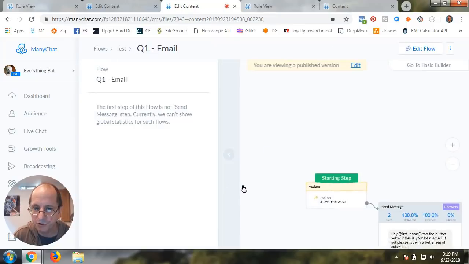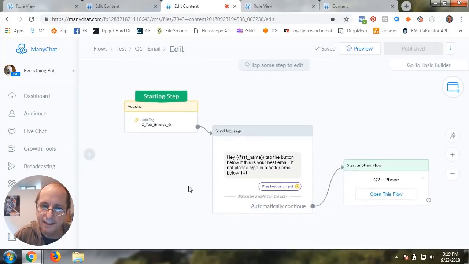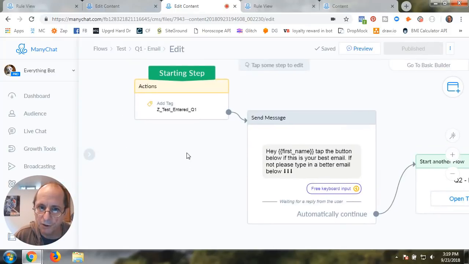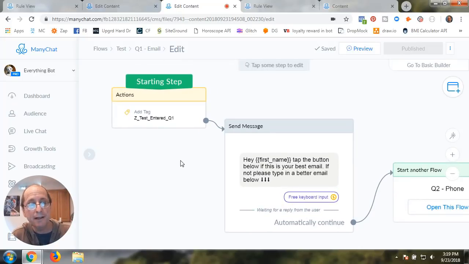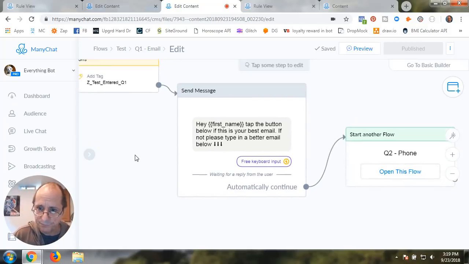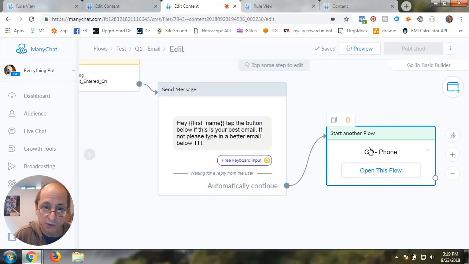It's basically question number 1, email. And in here, the first thing we're going to do is tag them saying that they entered question number 1. We want to make sure that we tag them. It's for a particular reason, before they enter the question. And then we're going to have an automatic continue to go to the second question.